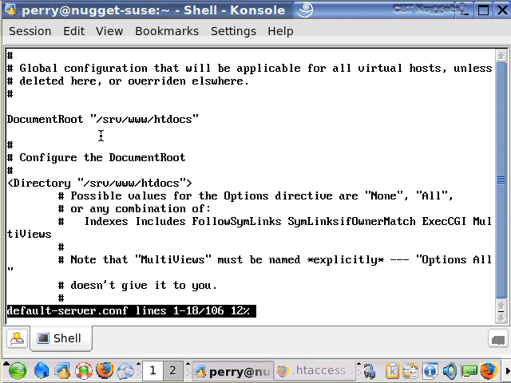So the default on SUSE Linux is /srv/www/htdocs. Okay, so this is a directory. htdocs is a directory, and in that directory will be a file called index.html. And so when somebody pulls up your web page for your particular web server, that index.html file will be the first file that they see. That's kind of like the home page or the main page for your web server.